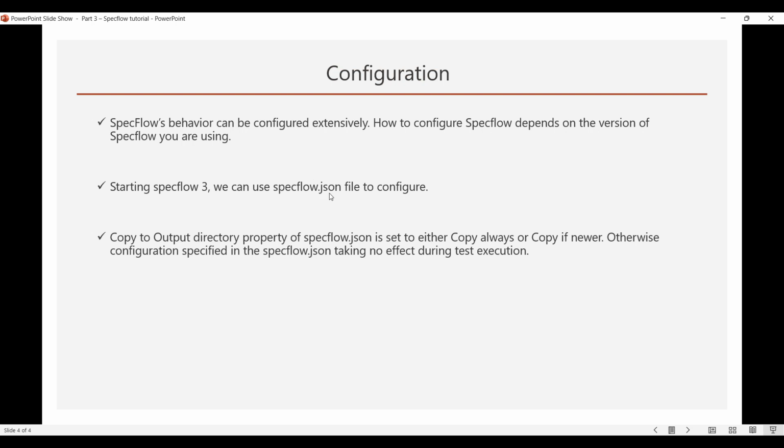With the help of the specflow.json file, we can set the configuration of Specflow, we can set the languages, and we can set a few more options that we are going to learn later. You need to make a change in the property of the specflow.json file, which is this copy to output directory. Whenever you make any change and you select copy always, it is going to copy the specflow.json file into the bin folder. So that is the reason behind it. We need to mark this copy to output directory as copy always, otherwise we will not have the changes at the runtime, whatever changes you make here. So that's it in this session.